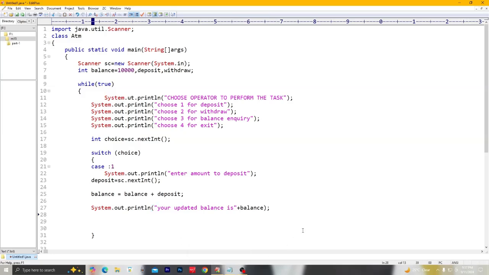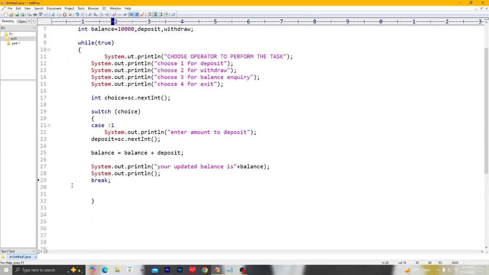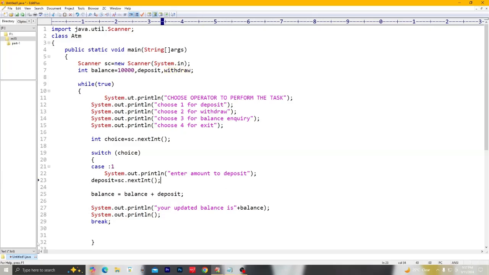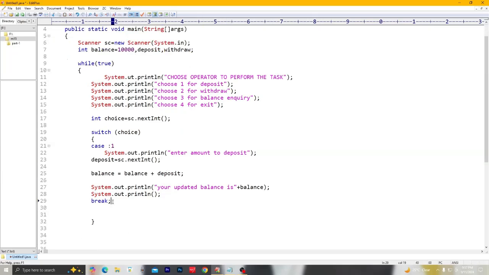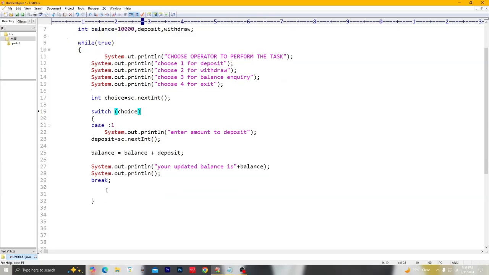Is that right? Now a simple space, I want to give System.out.println, and now break, because the first functionality has been done. Now I want to jump to the other functionality, withdraw. Suppose I don't give a break statement here, then when we enter 1 in the terminal it will take 2 also. So the whole code becomes a whole.